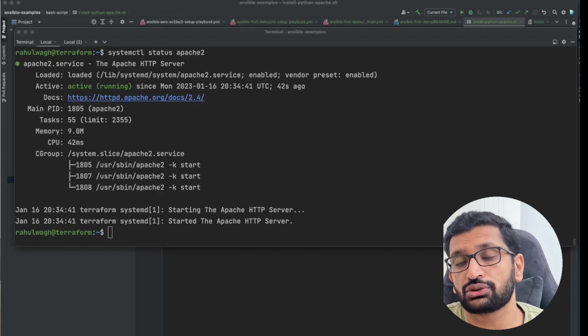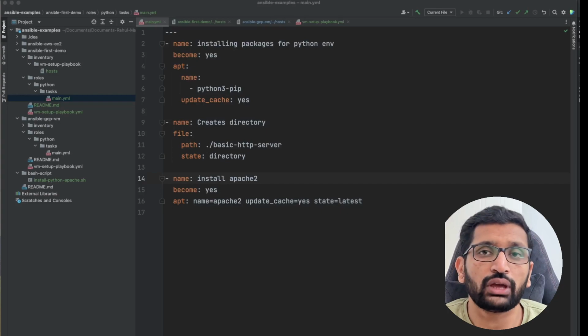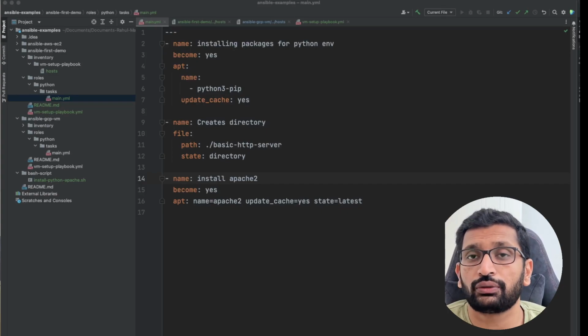Now I'm going to switch over to the Ansible way, where I'm going to run only a single playbook, and that will install all these packages using Ansible. Alright, so now we have seen the manual way of installing the software packages using the bash script, but now let's take a look at the playbook once again.